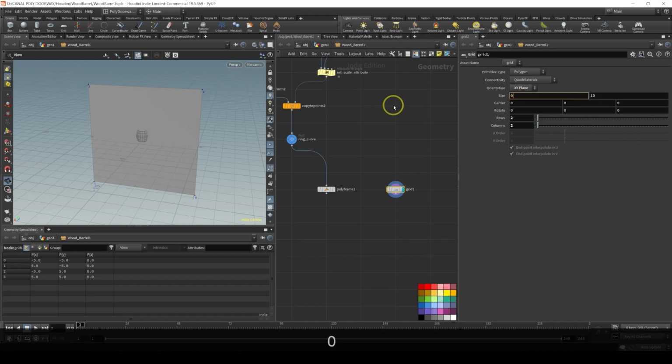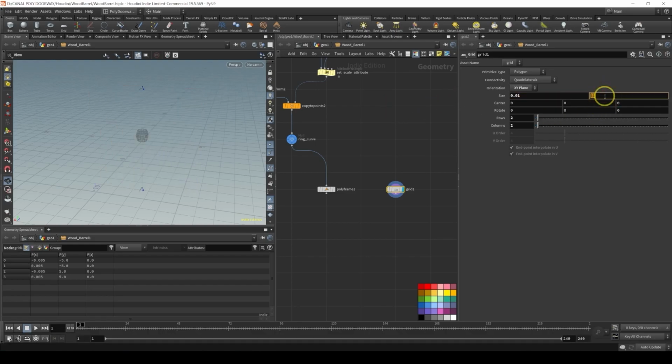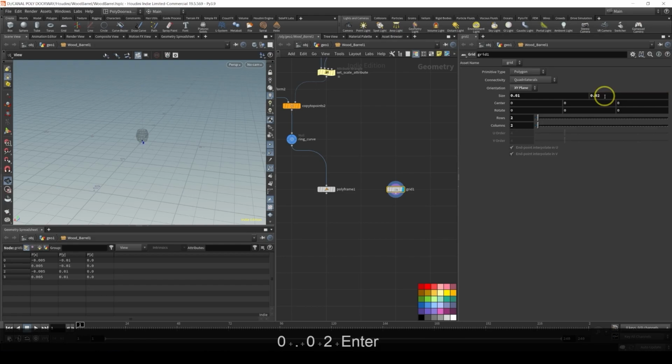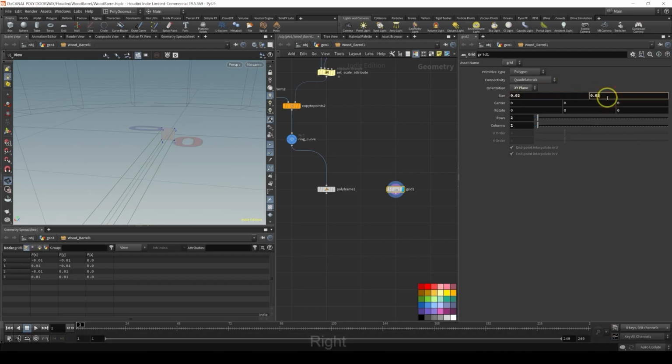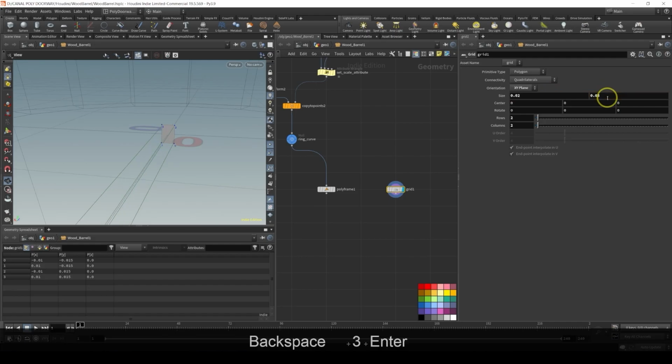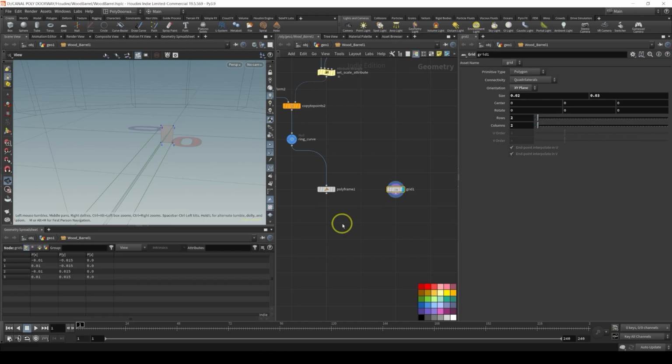So let's see, 0.01 maybe, and 0.02. Let's see. I think it's too small. Let's give another size, 0.2 and 0.3. Let's see if this configuration works.